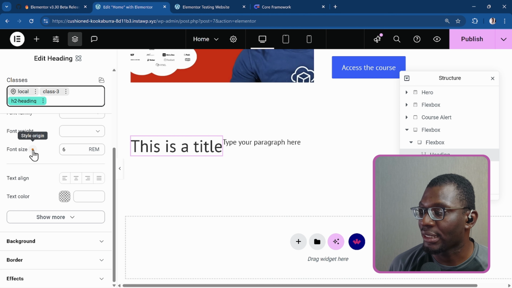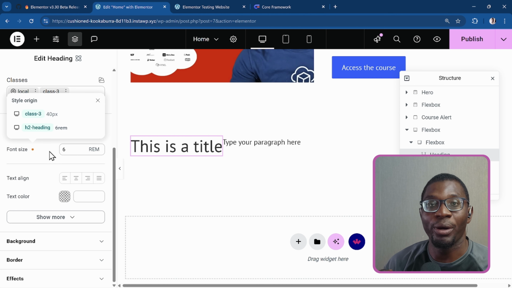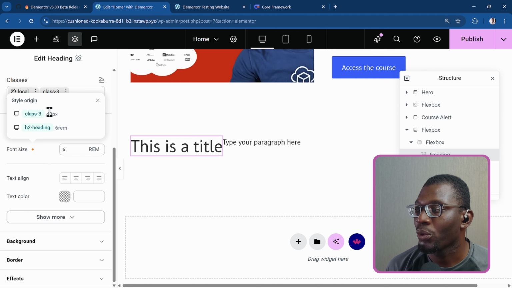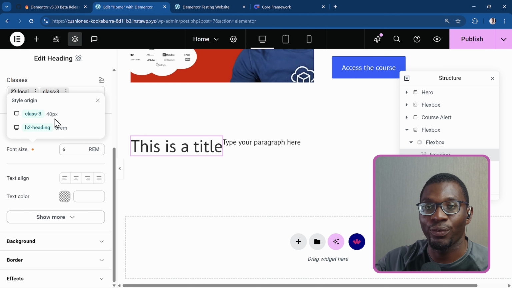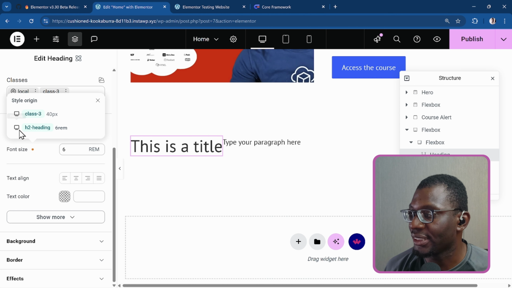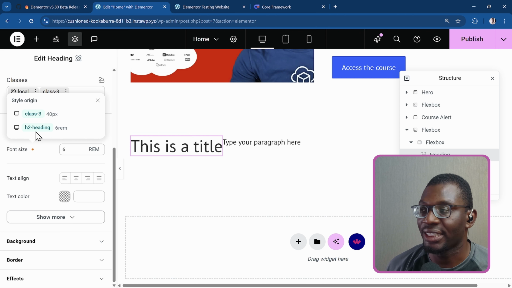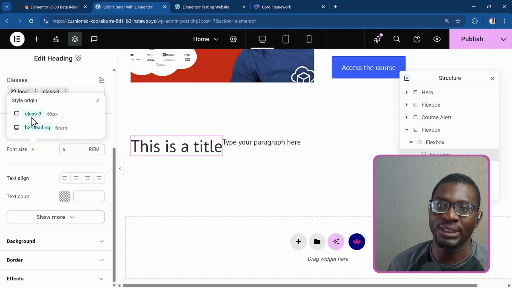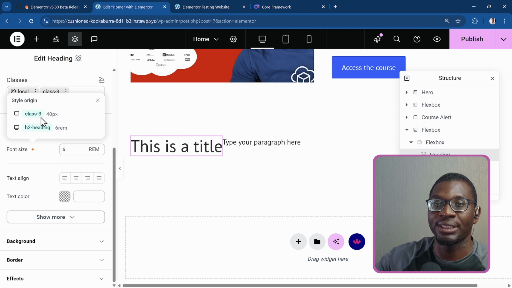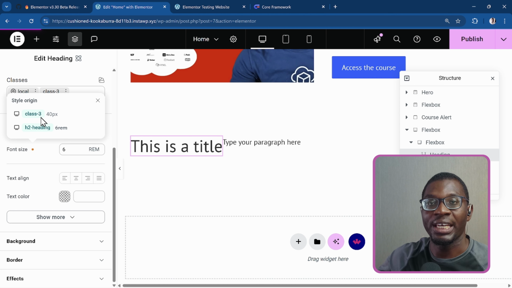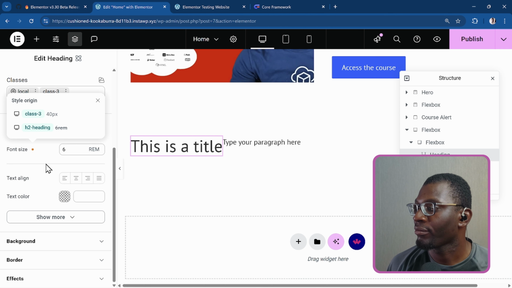So if I now go ahead and click on that icon, it gives me some more indication to tell me exactly where the classes are and which one is overwriting the other. So you can see the H2 heading is lower in the priority. And that's mainly because I created the class 3 as a newer class name. So that becomes higher in the specificity because it is below in the style sheet.